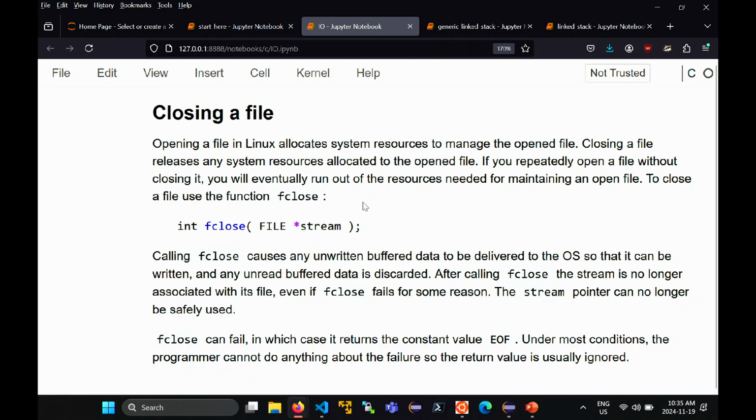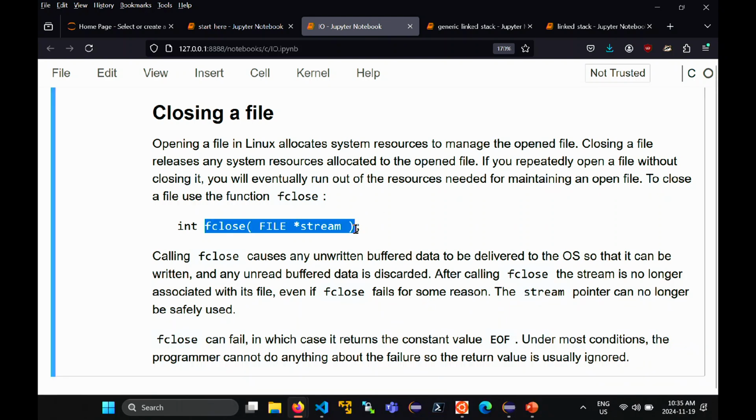And so there's a limited number of file handles that the operating system has available to it. If you continuously open up files without closing them, you eventually run out of file handles. And because Linux uses files for everything, you basically can't use your operating system anymore. Right? And so when you're done with the file, make sure to close it.